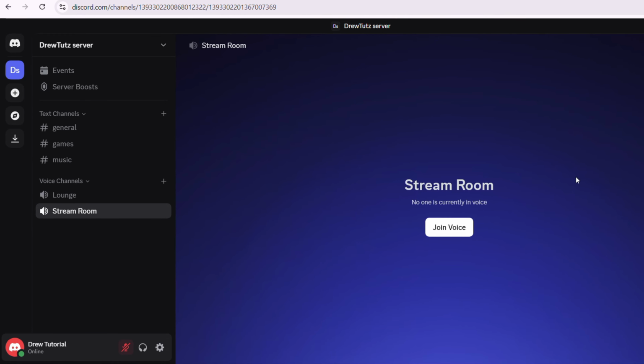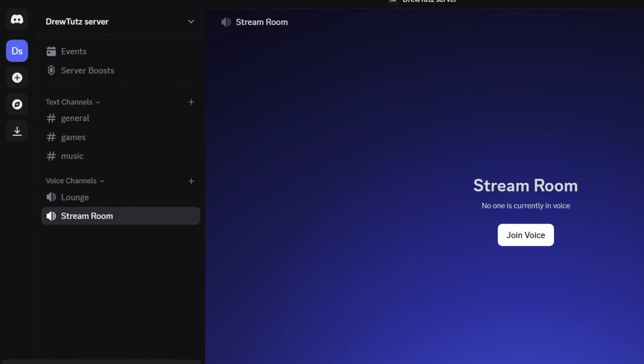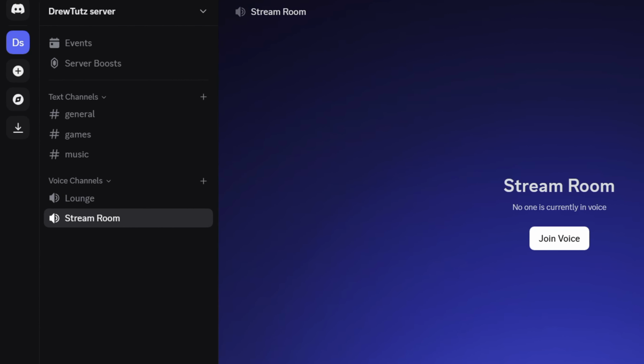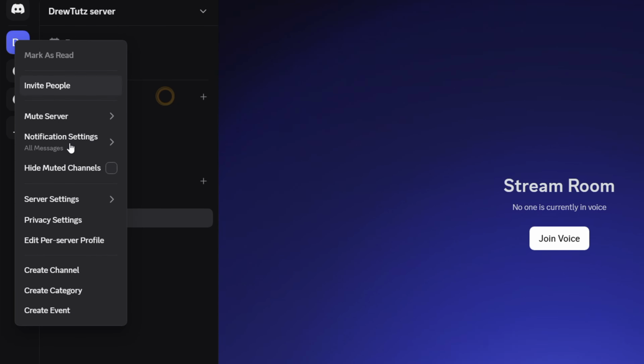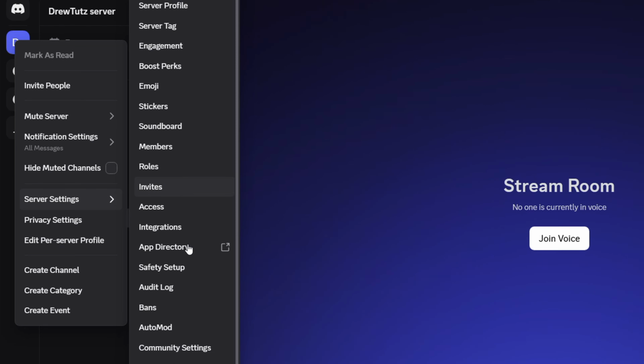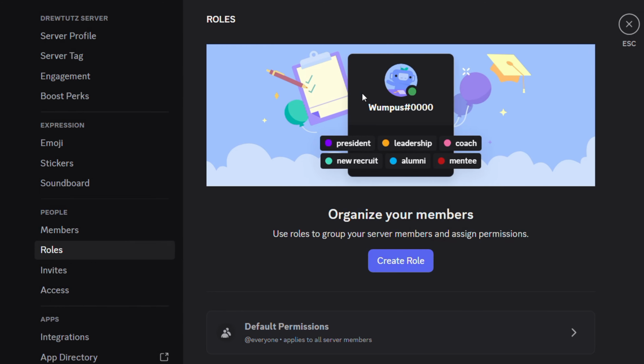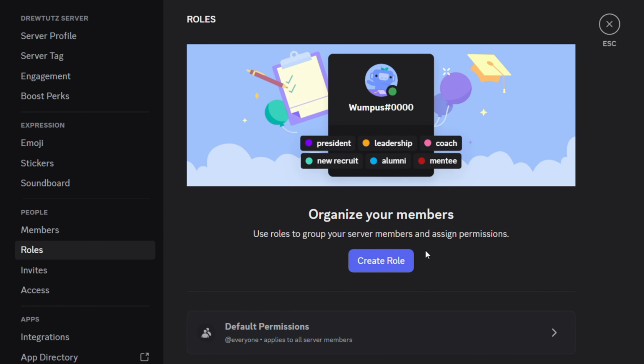Now in this video, I'm going to show you how to create your own custom role on Discord. So you want to go ahead and find your Discord server, right click on it and go down to where it says server settings and hover over that, and you will find a section that says roles. Click on roles, and from here you will see that you can create your own roles so that you can organize your members, right?